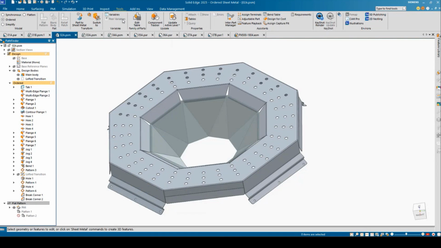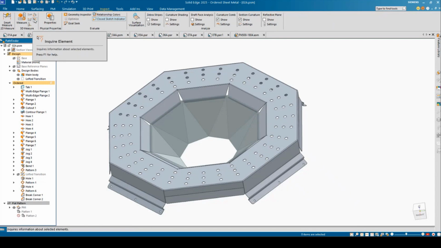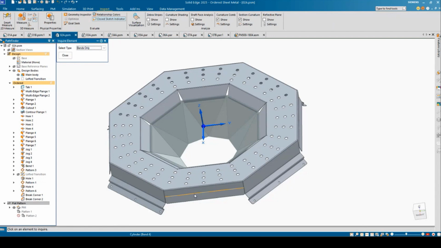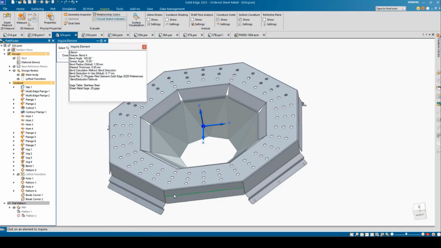So we'll perform one more inspection here, and we'll go back into our inquire element. And again, with that bins only thing applied here, we can select on any of these bins. Depending on the bin that we select, we can retrieve all of this vital information. So for instance, this bin was using this bin deduction table, so we can see that here. We can verify that it is in fact the correct bin deduction table that we're using, the gauge table, the sheet metal gauge. So a lot of flexibility and verification steps here using this inquire element and some of these other allowances for different features to be retrieved.